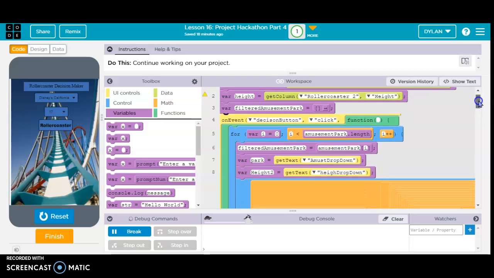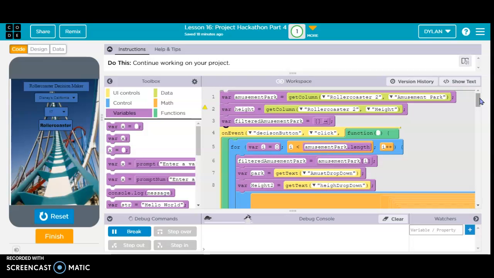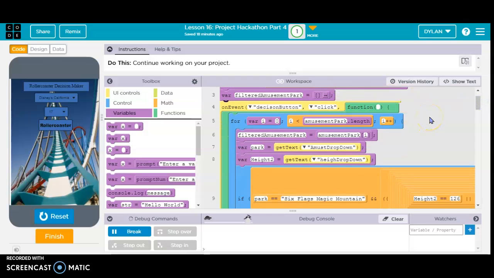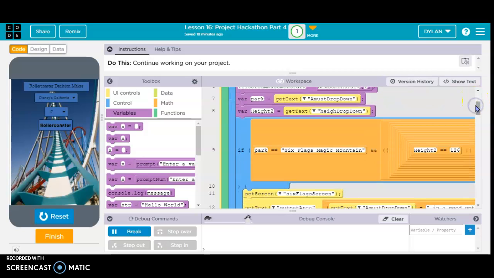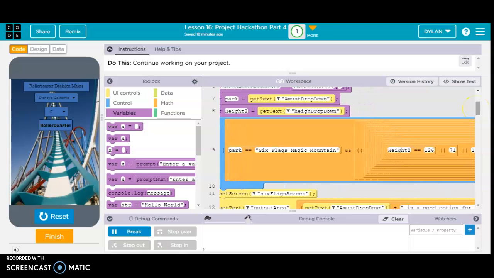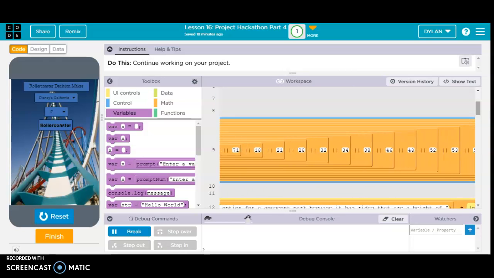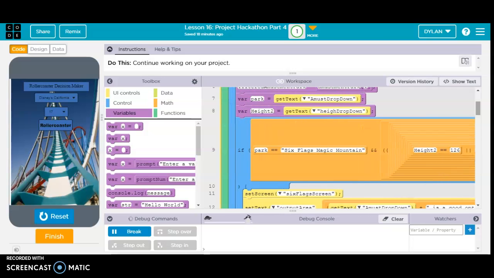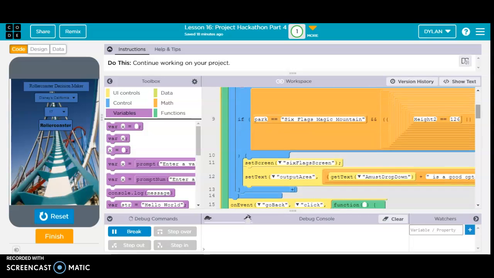Here's the code. So we used 3 variables, one filtered amusement park because we needed the amusement park to be filtered correctly. And for the loop, it was for the variable I, if I was less than the variable amusement park length, then the loop would continue. And the conditional statement for the Six Flags one is if Six Flags Parks equal Six Flags Mountain, and height can equal to any of these numbers, then the Six Flags screen will appear and the text area at the bottom that it read earlier would appear as well.